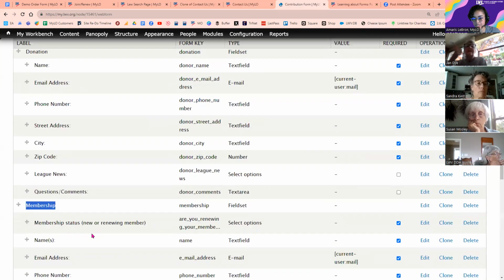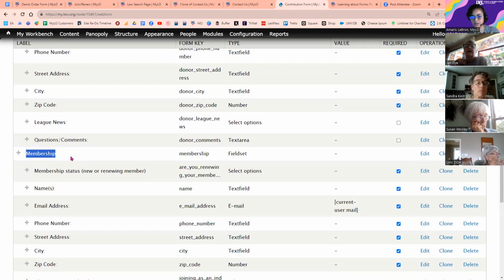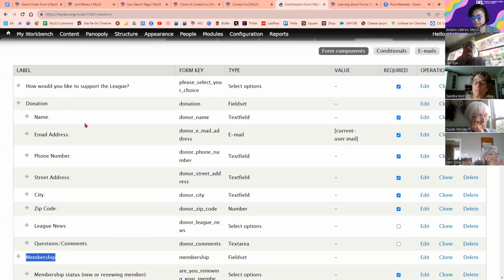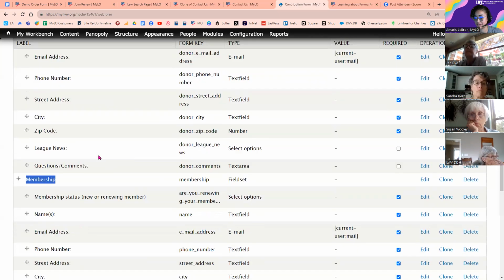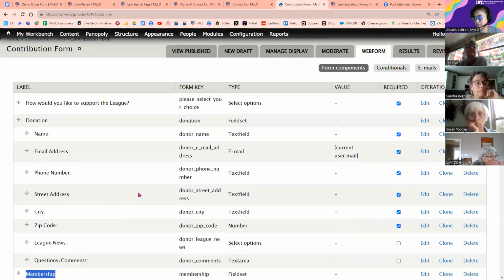The really cool thing about field sets is that you could start out creating the donation one, and once you finish that, you can clone it, and it will clone the field set and all of its children. So they could start out not just from scratch creating the membership one. The only thing with cloning form components or field sets is that you have to go through each form component and change things up to be what you need them to be for membership. But it is a really nice way to start out without having to build everything from scratch. So that's how they have their form components set up.